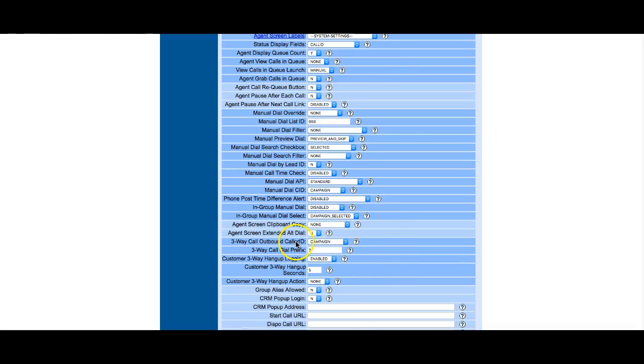Here you have your three-way outbound caller ID, by default set to campaign. We generally recommend using the customer's phone number. So if you have to do third-party verification, when you call the third party, they'll see the customer's phone number rather than the campaign ID, in case they have a job call.